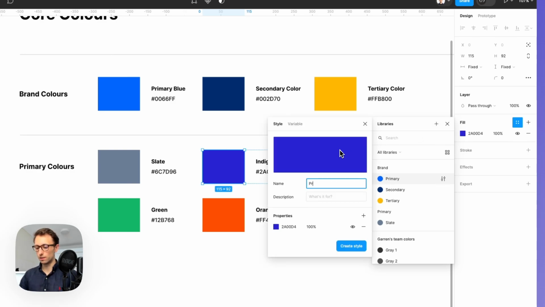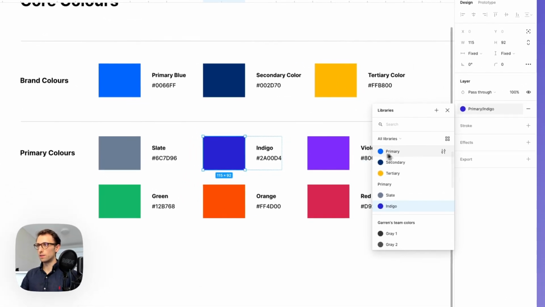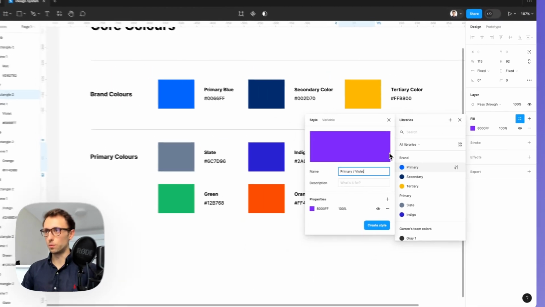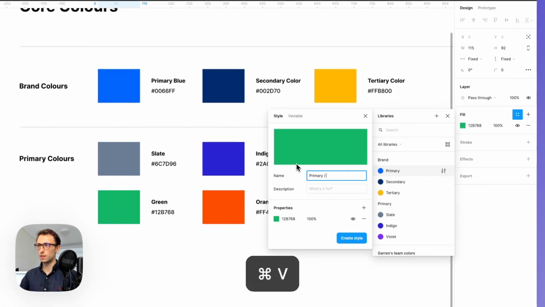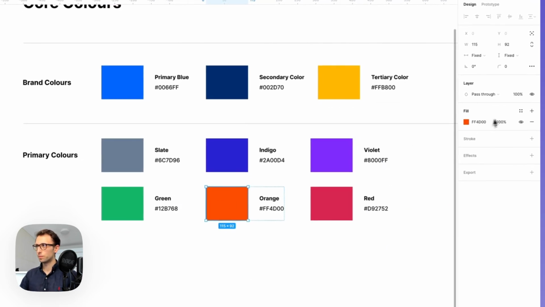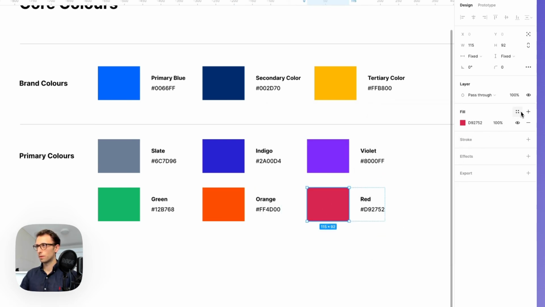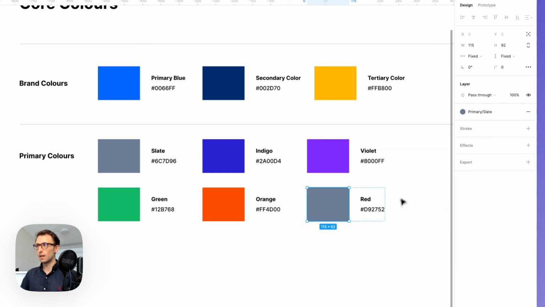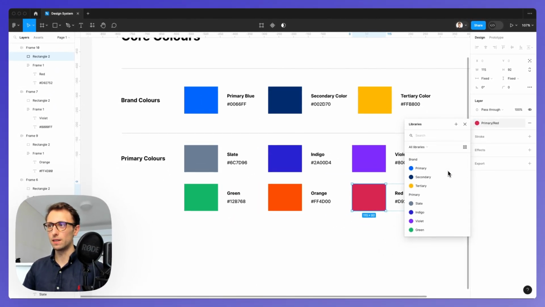So let's write primary slash, I'm simply going to use copy and paste for the next ones, indigo, create style, then over here again, this one's going to be violet. Gonna do the same for the green, orange, and also the red. So you can see how we have all of these styles well organized, and yeah, this is looking pretty solid.